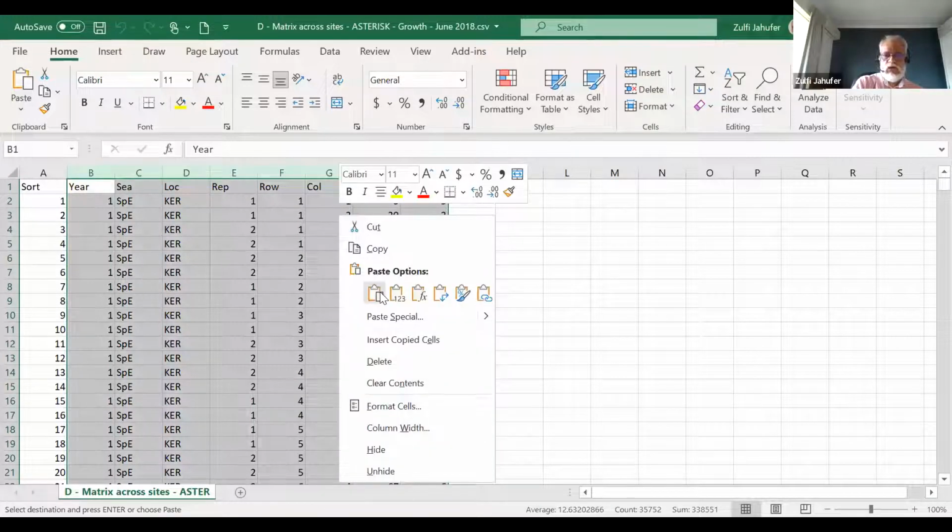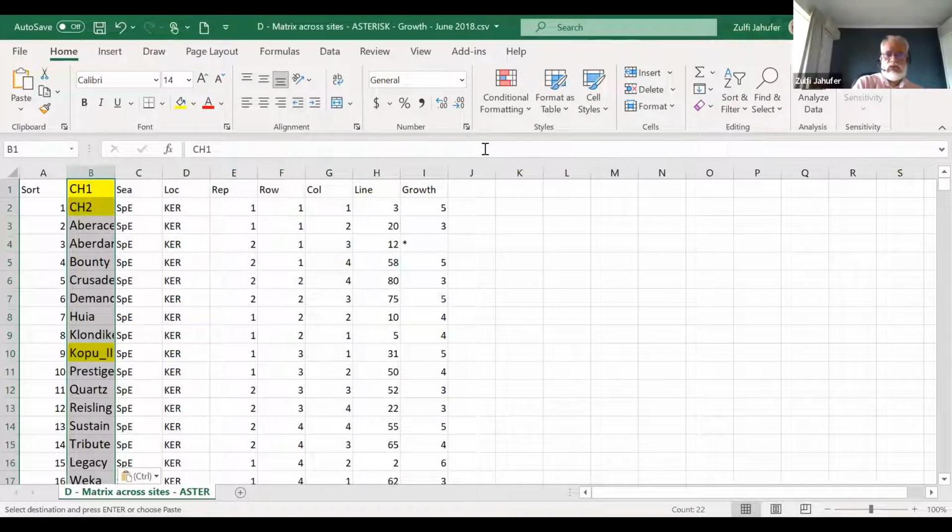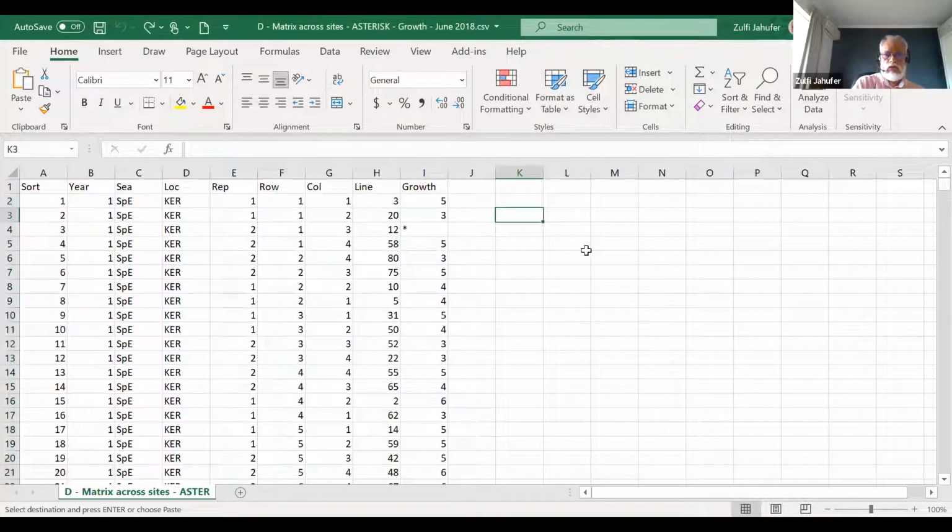So I copy it, copy the data. Oh, what did I do? Come on, Sophie. Right, let me go back. Right. Oh, what am I doing? Right.